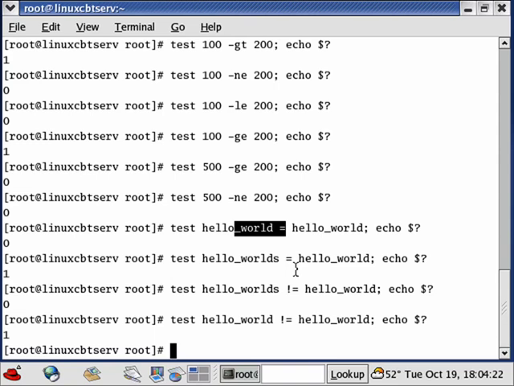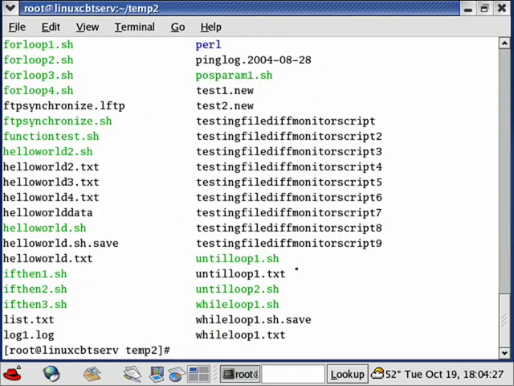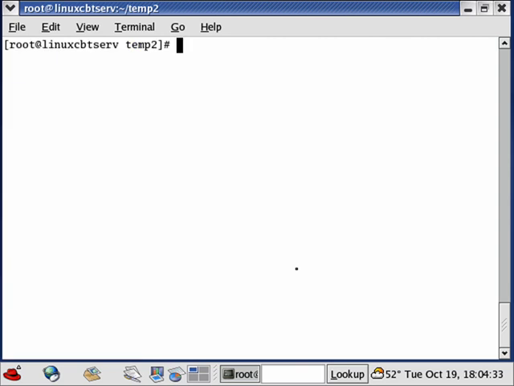We need to create files to test. So let's navigate into temp2. This is typically where we've been working. This is where we have our shell scripts, other scripts on the system. So what we want to do is actually test whether or not some of the files on the system are newer than, older than, etc. You name it. Let's create 2 files.